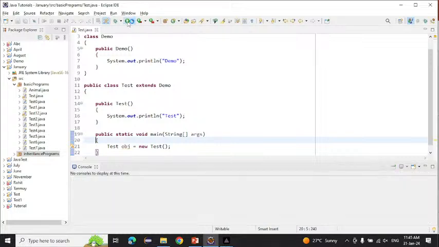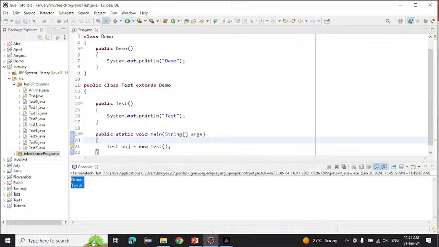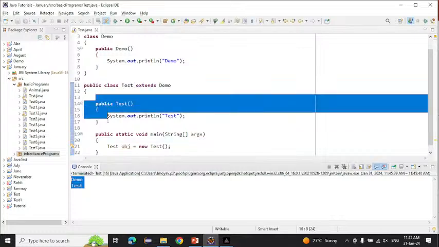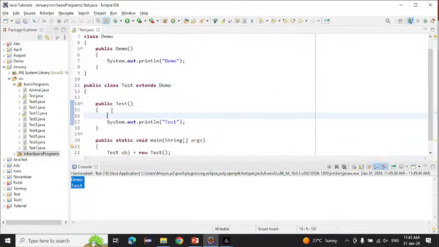Well, in this one, demo and test it is printing. Why is it printing demo and test? Because here is the extends Demo. If we create any constructor here, what will it do? It will automatically add the super keyword here. Even if you do not write it, it will add the super keyword automatically before the first line of this constructor.